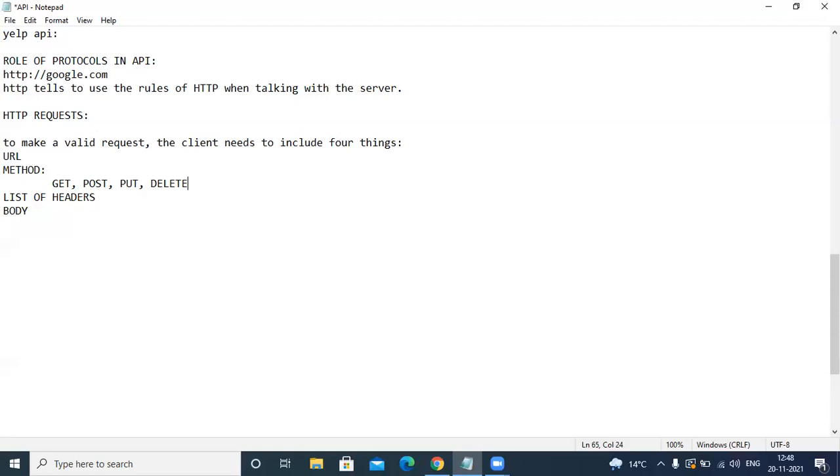So for example, let's say there is an ice cream parlor with an API you can use to place the orders. You place an order by making a POST request to the restaurant's server with your order details, asking them to create your ice cream.